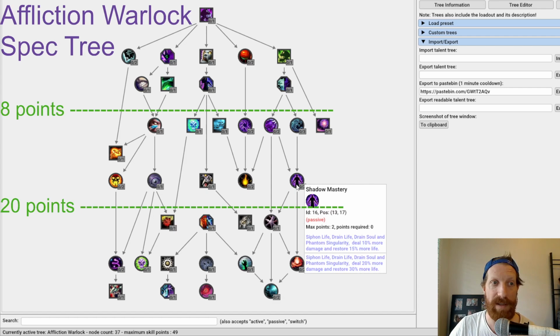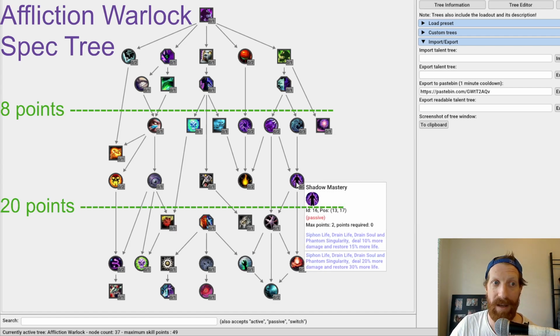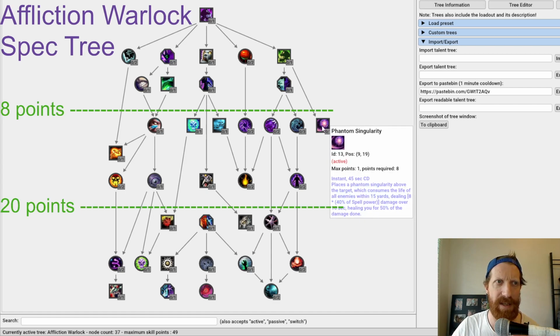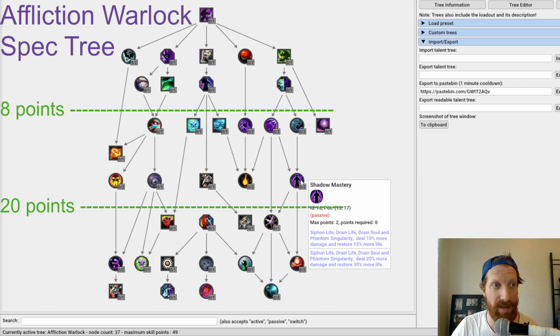And then back on the drain side, Siphon Life, Drain Soul, Phantom Singularity. All of these deal 10% more damage and restore 15% more life. And you have this as a 2-pointer to move you down into the bottom of the drain side. Just amplifying your choice to stay this far down in the tree with a nice little payoff here. And the part of the feature here is you want to make your drain stuff feel substantial on the life gain side. Especially something like Phantom Singularity, it doesn't feel very impactful in that way. So if you want to index into it, you have access to it here.